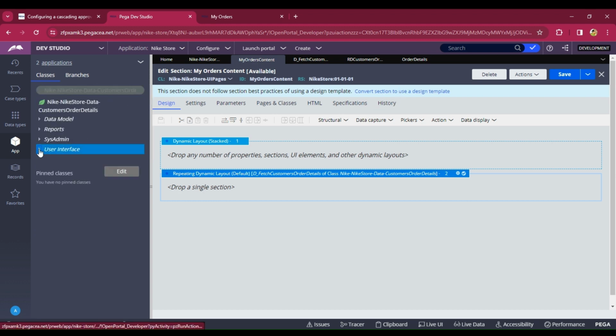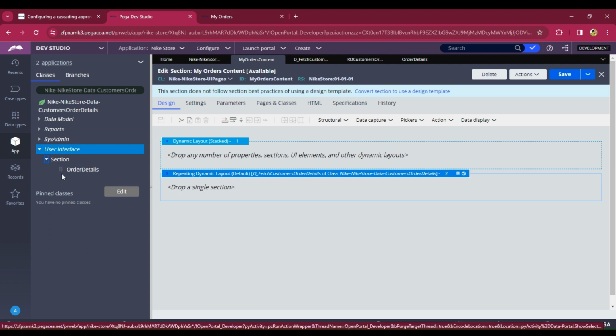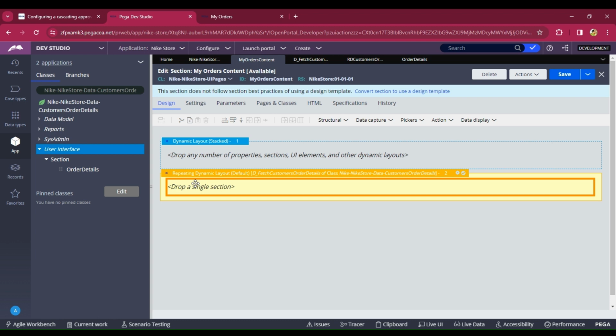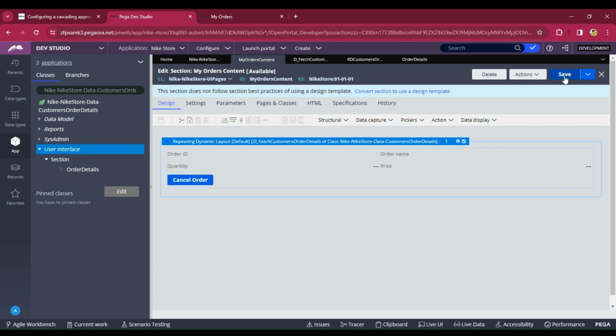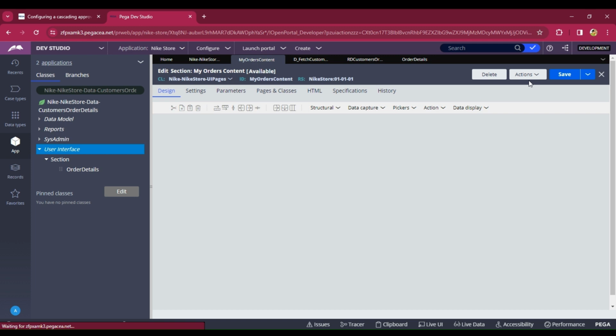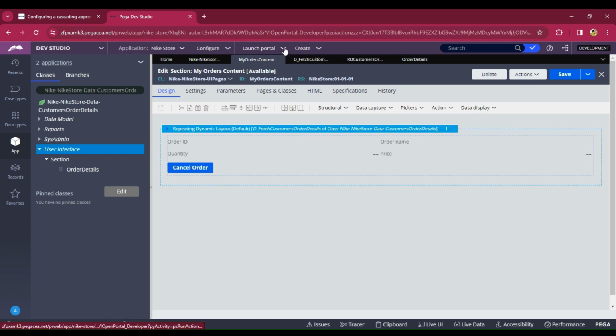refresh and expand this user interface, go to sections and just drag and drop this order details. Okay, just delete this dynamic layout and click on save and open the launch portal, that is Nike.